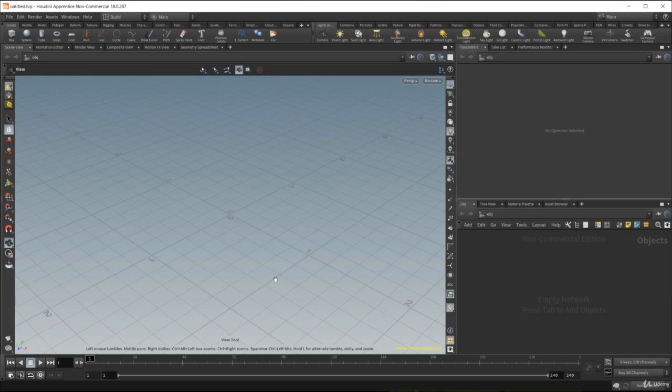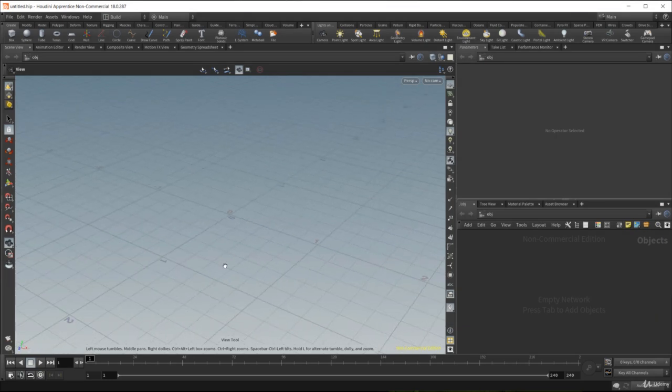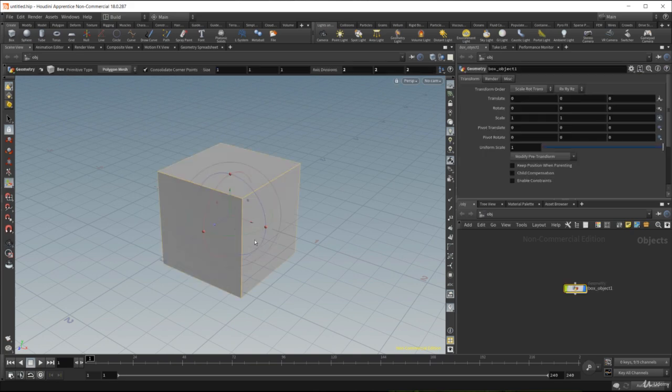So let's talk about orthographic and perspective here quickly in Houdini. I'll just add a cube in my scene. As you can see, this now looks like something that the eye would mimic. This basically looks like a camera looking into this 3D world.